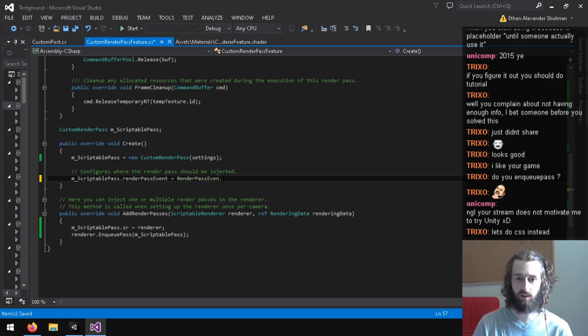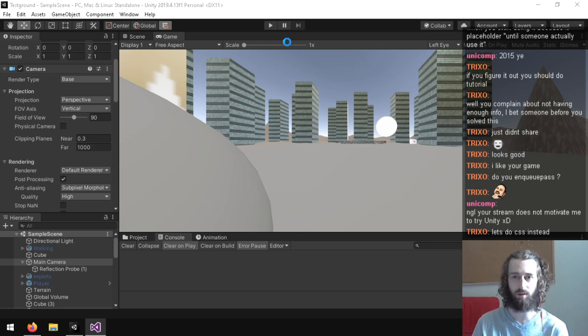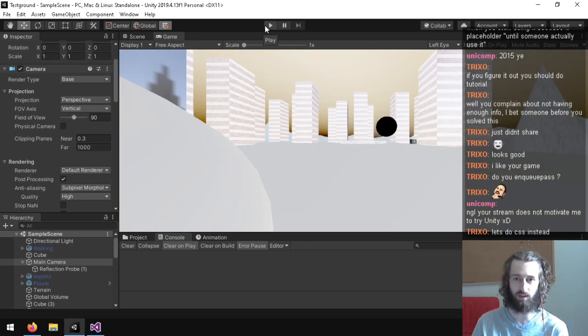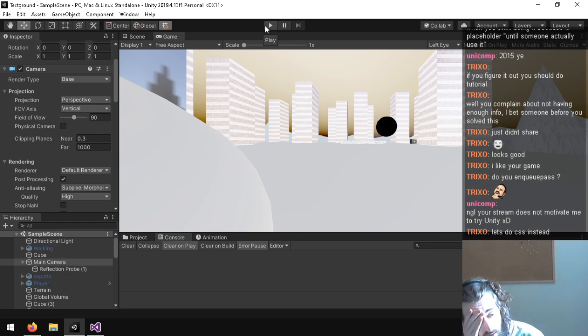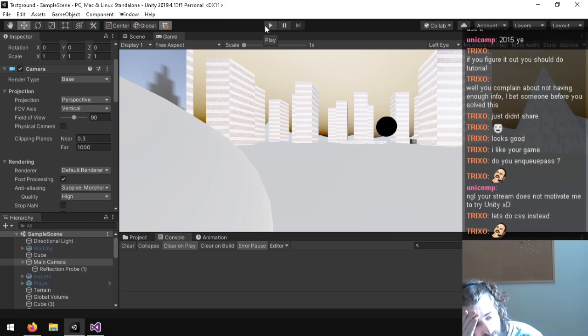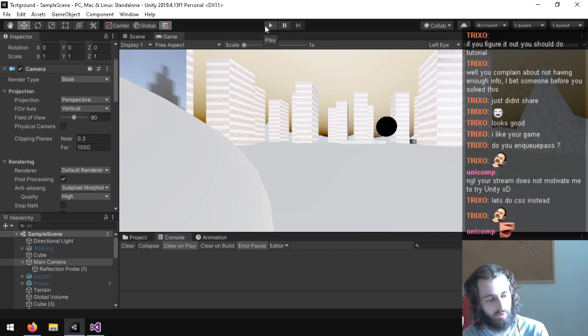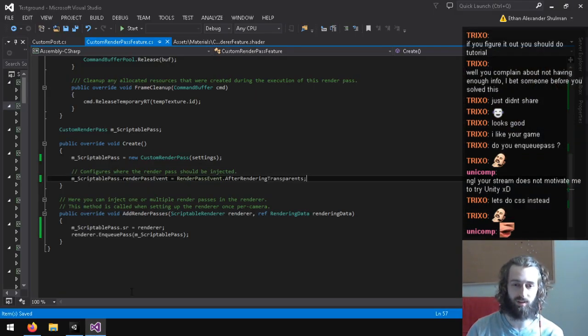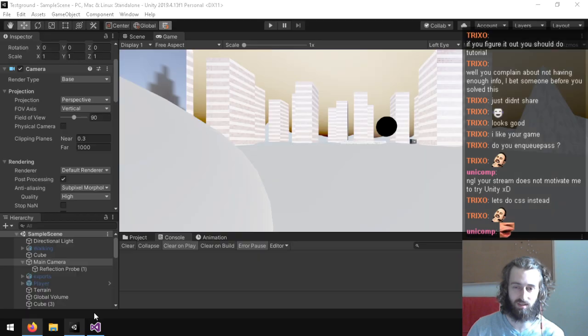So the last thing I feel like trying is after rendering transparents and after rendering skybox. Maybe after rendering isn't actually after rendering. Maybe after rendering transparents is actually... Oh my god, it works. Holy shit. It works. So it works, it's just horribly undocumented. Literally the documentation does not explain that after rendering transparents is actually the last pass.